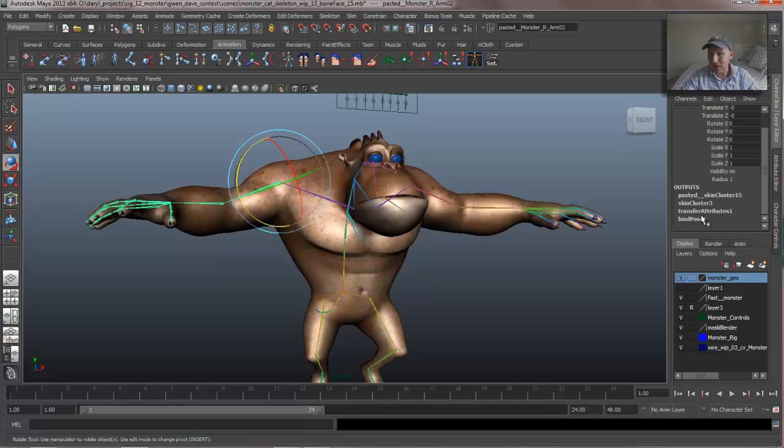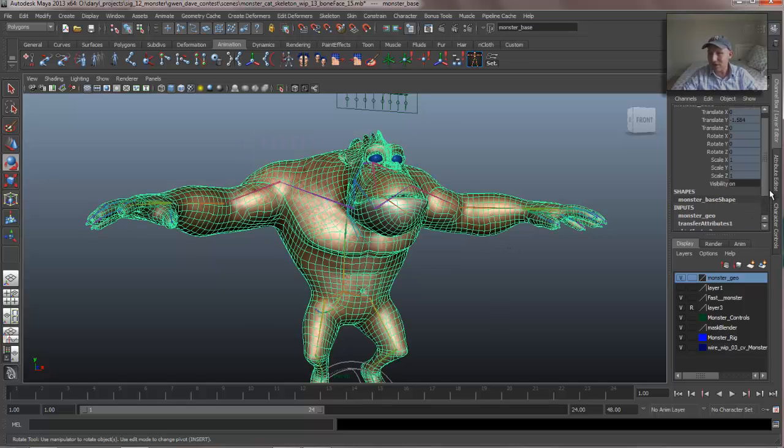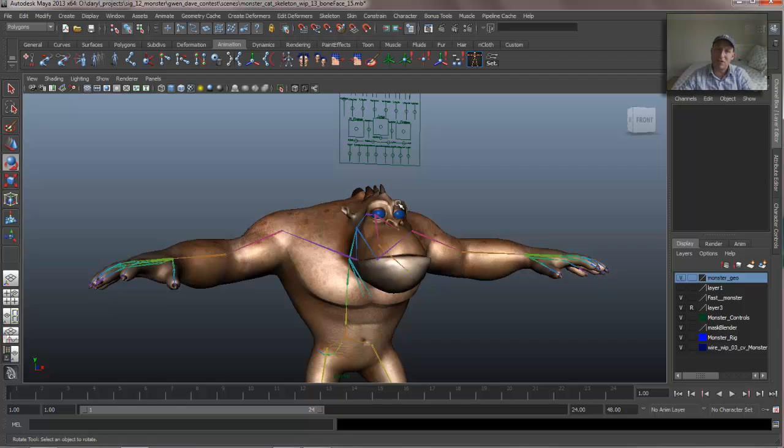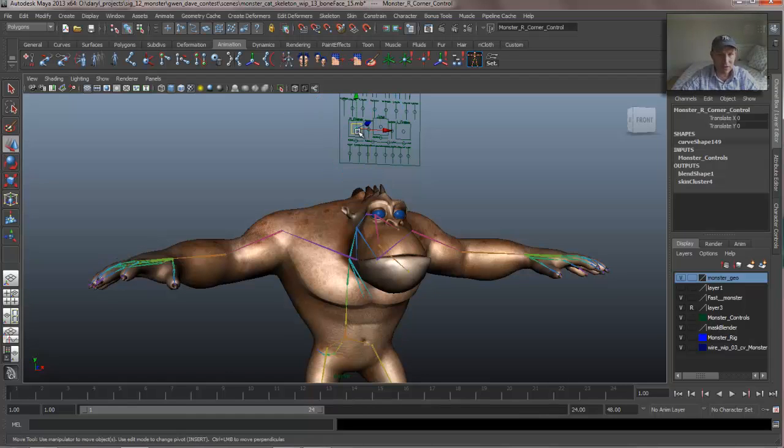If you look at the stack on this character, you can see that the transfer attributes is happening after the bind pose, and it just evaluates after the blend shape and the skin cluster. So it's doing it every time it refreshes a frame. It's transferring, so you lose all the performance you have in your file.